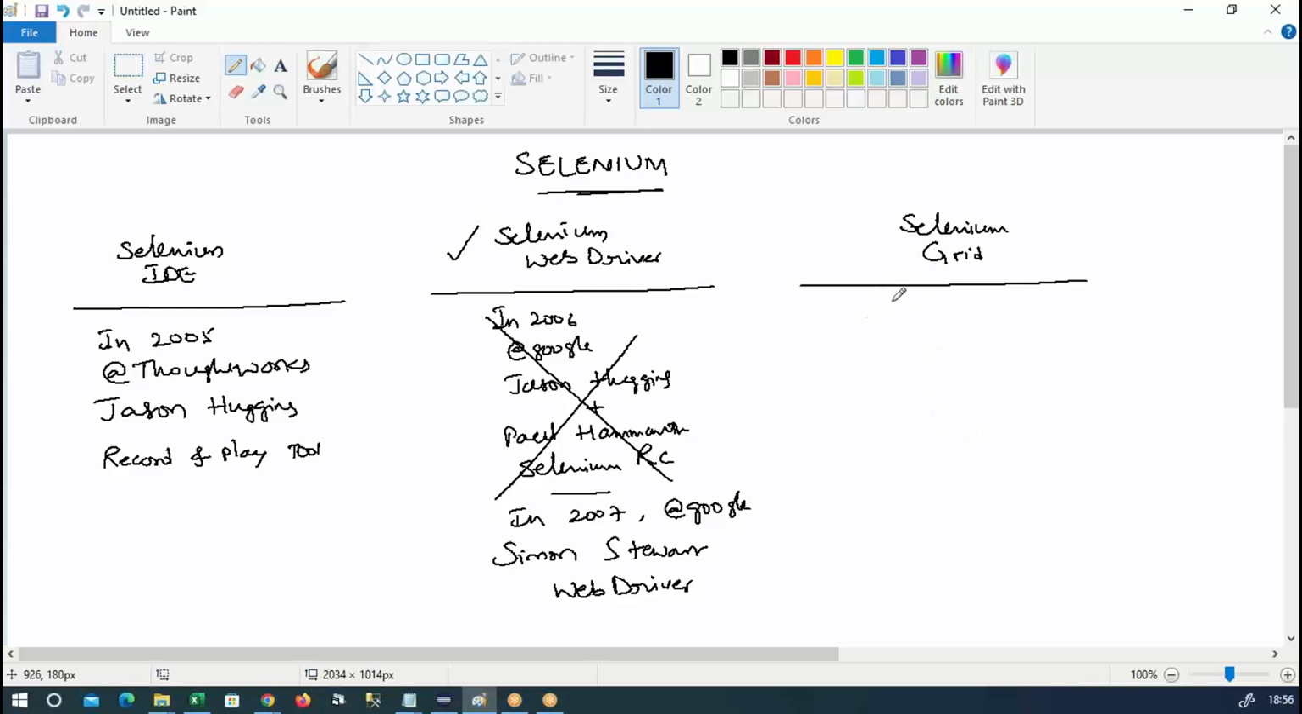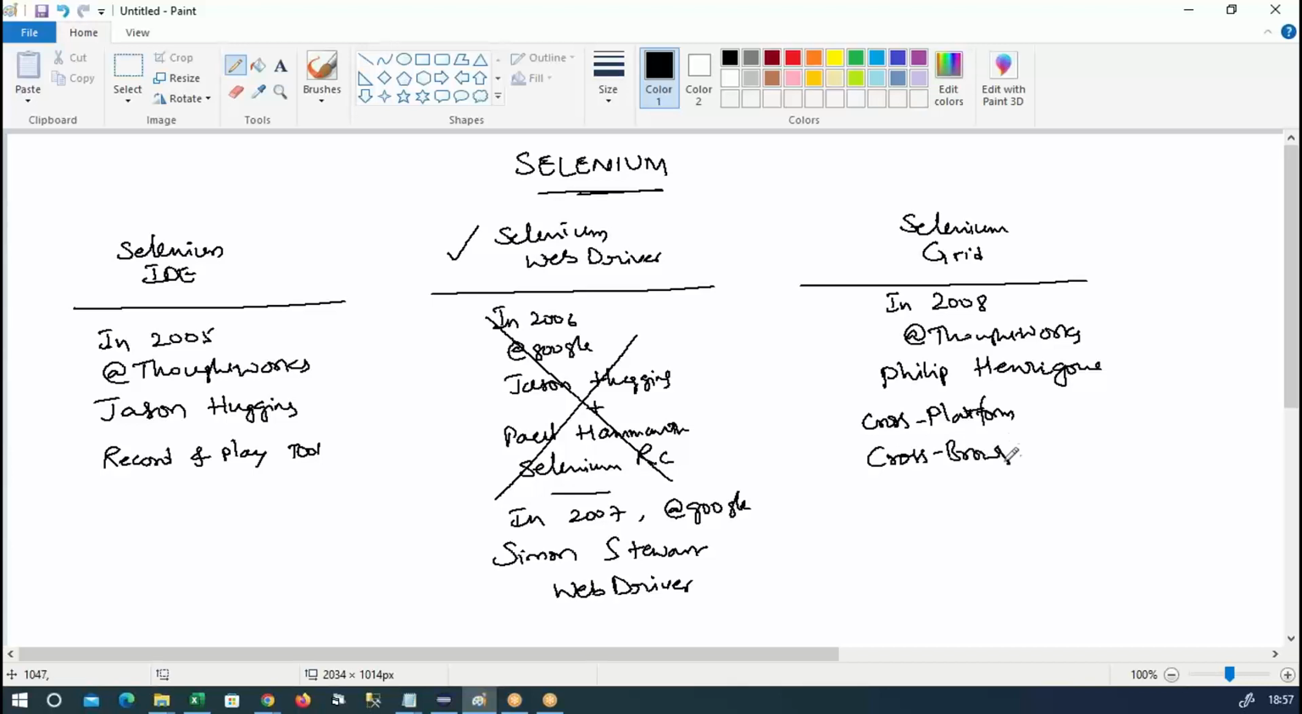And finally, in the year 2008, again at a company called ThoughtWorks, a scientist called Philip Hendrigo developed the Selenium Grid tool. It is a cross-platform, cross-browser testing software.